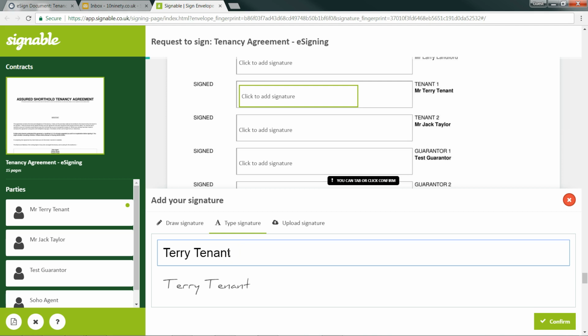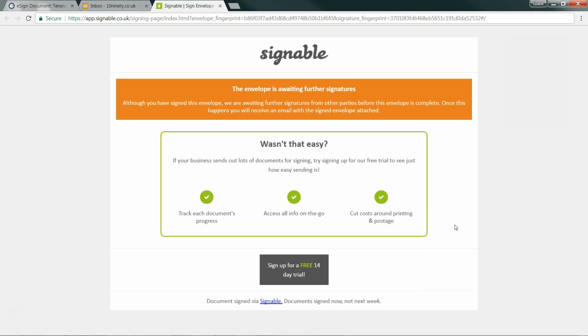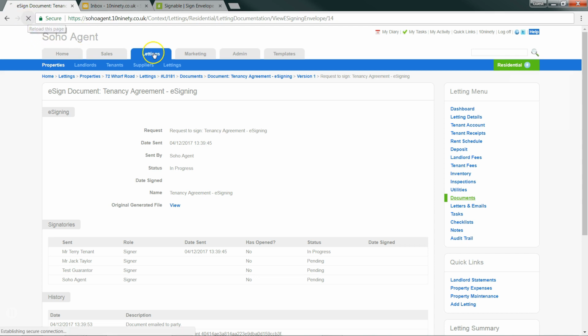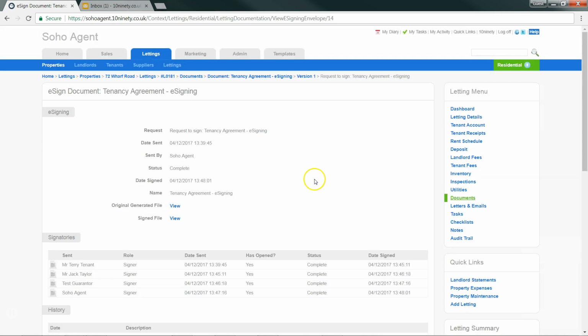This will then move the process on to the next of the signatories, and if we go back into the system, we can see that they have been emailed the link to make their signature. Once all of the signatures have been made, a completed copy of the document is emailed to everyone and is also stored within the system and available to view here.